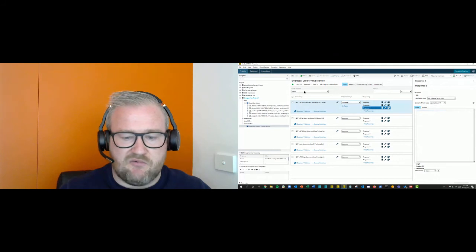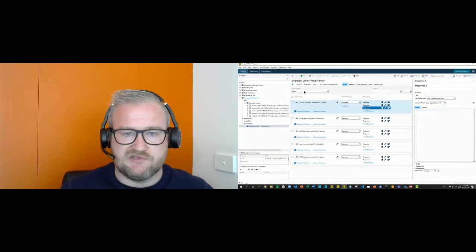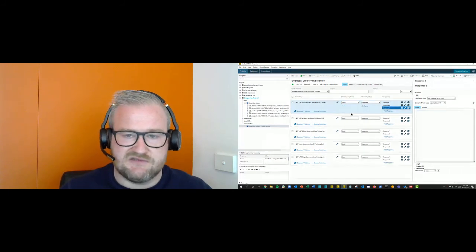So, maybe we're capturing Melbourne, but we also want to capture Sydney, Canberra, Perth, et cetera, and different longitudes, different latitudes. And we want to be able to loop through them as well. Then we have a scenario where we have enough infrastructure where we can actually run a virtual load test, or run a load test against a virtual service.